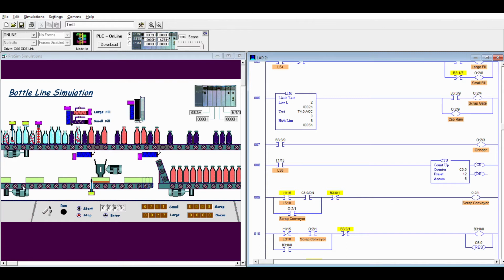The scrap conveyor, which is this one, will move. So another box will come here, and the counter will be reset and start again. This is to fill up this box, then to fill up the other box, etc.